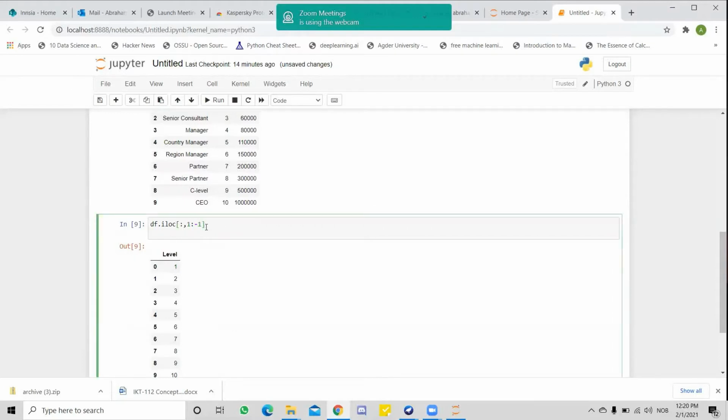But we will not present this value as a Pandas data frame. We will send this to machine learning algorithms as NumPy arrays. In order to transform the data frame into a NumPy array, I will just write here the values attribute. I'm sorry, we say values as an attribute.